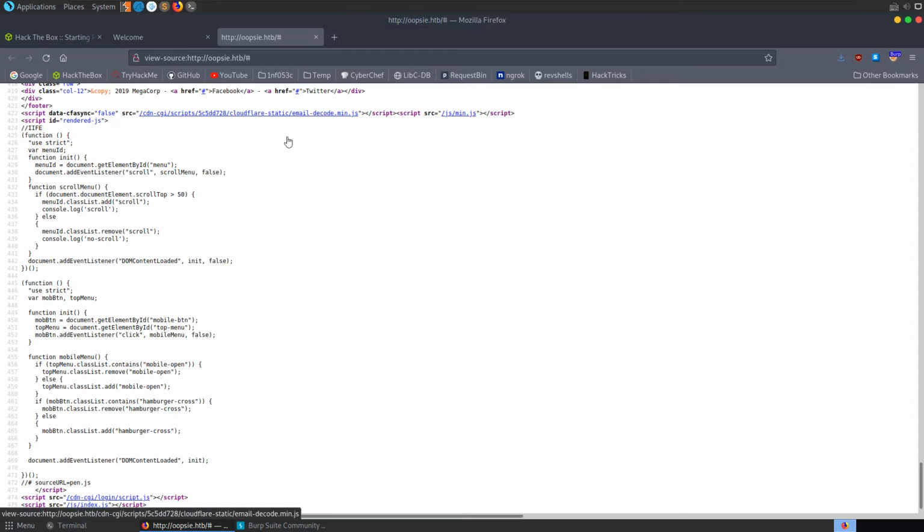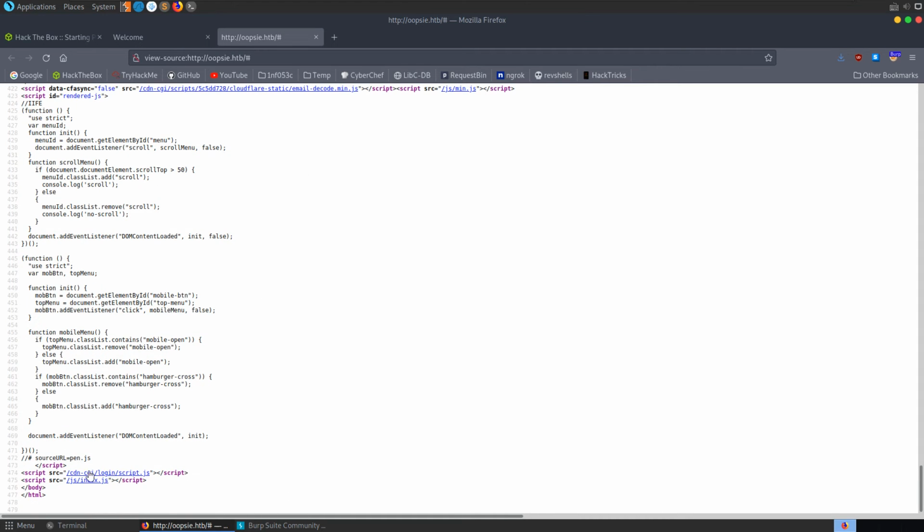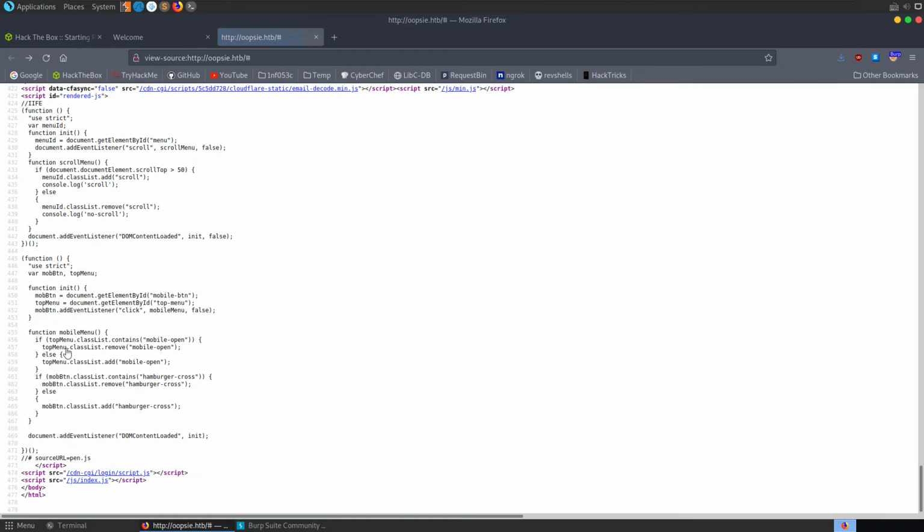We've got email decode. Here we go. CDN, CGI, login script. So we could click on that. That's actually not showing us any code. Let's have a look at this JS. Oh, there's nothing in there either.